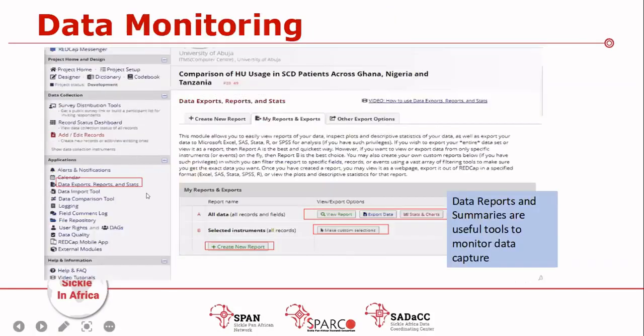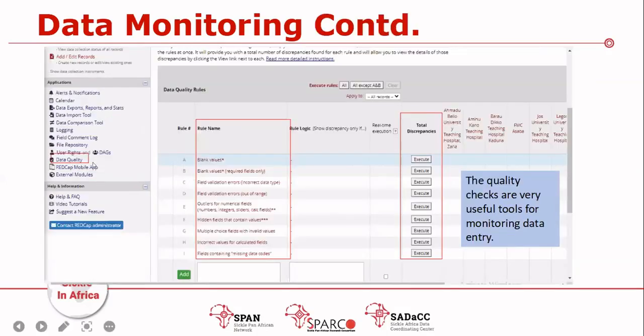Then monitoring. To monitor your data on REDCap, I prefer to view the entire record. I will go to the menu bar, to data export, reports, and statistics. I'll click on it, then I would see view reports, export data, and statistics. I would prefer to view the entire report to see whether there is missing data, to see the data in full before going ahead to maybe do data quality.